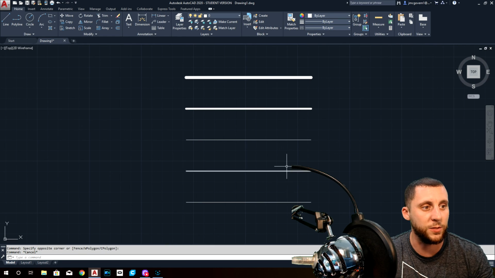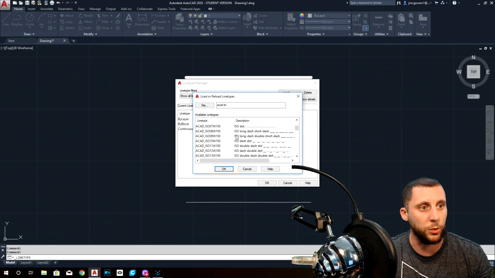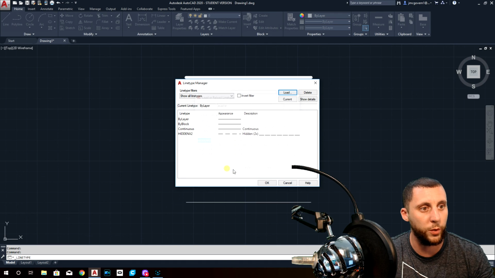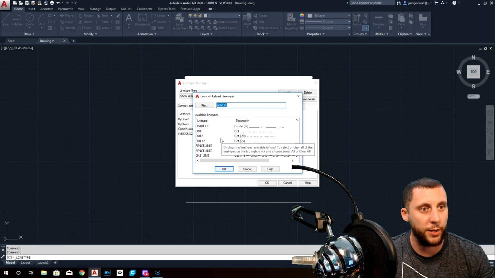Next one down, these are the two most popular line types that we use. You'll see we have colors, line thickness, and line type. When we drop down line type, you'll see there's not any in here, but when you go to Other and then Load, you can load any line type you'd like. So we're going to load Hidden X2, and we're also going to load Center X2. We want a center line and we want a hidden line.